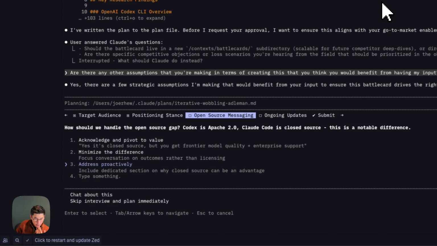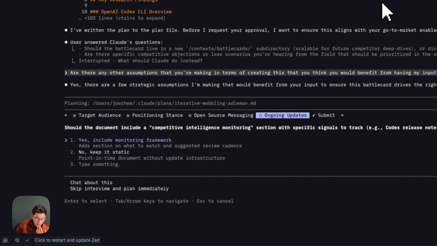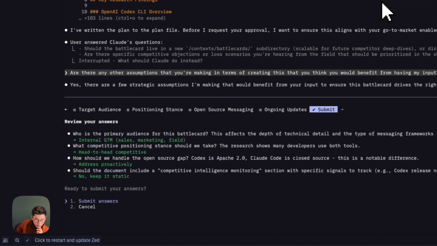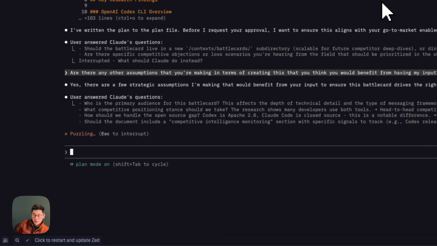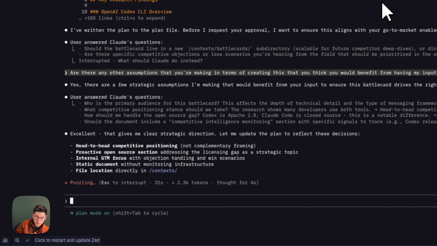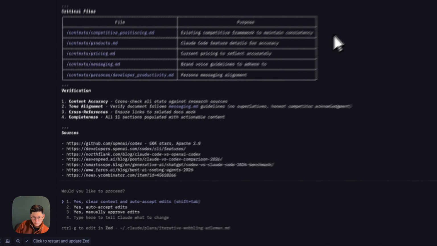How should we handle the open source gap? We should address proactively why Claude Code is closed source. Should the document include a competitive intelligence monitoring section? No, keep it static. Submit answers, right? So there were a bunch of things that Claude was just going to go ahead with that it stopped itself on and said, I should probably check with the user to see if these are the right decisions, right?